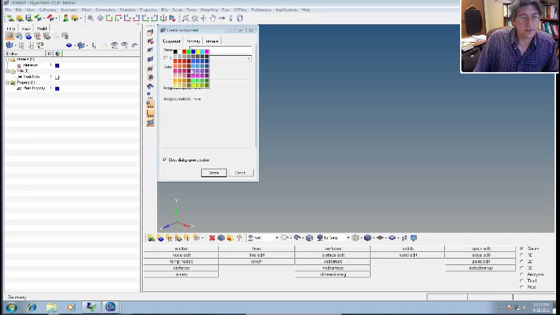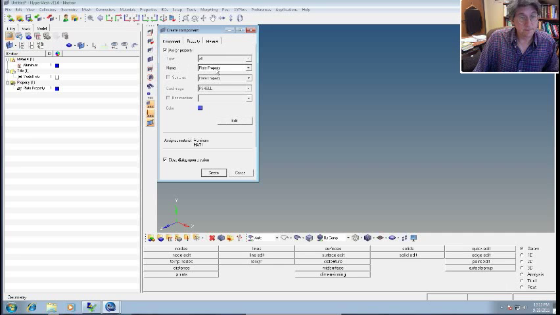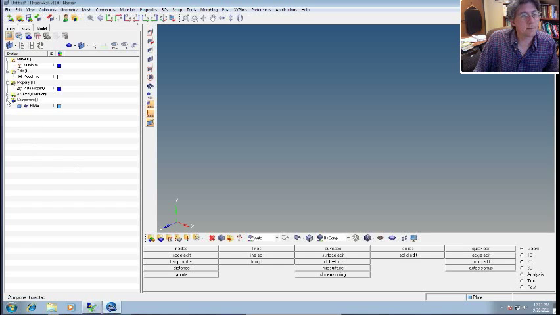Okay, we can change the color. That's going to be the color of the elements. We can make it like more cyan. We can assign a property. So we're going to assign the plate property card, the one we just created here. And then we can also assign a material, but that's carried over from the property card, okay? And then if we hit create, we've got a component. It's called plate. And now if we start to create geometry, it'll show up in this plate component, okay?